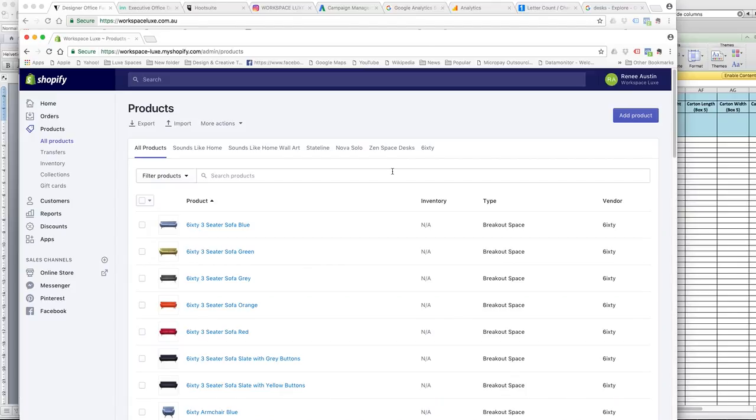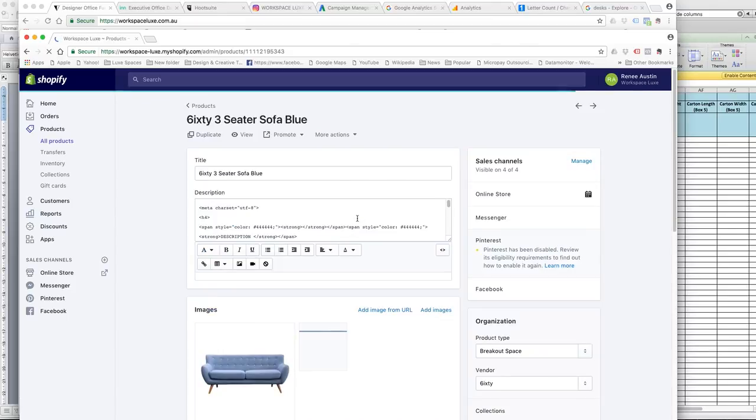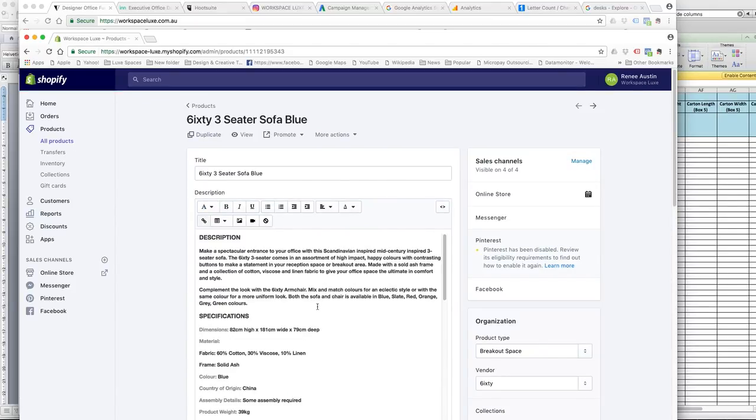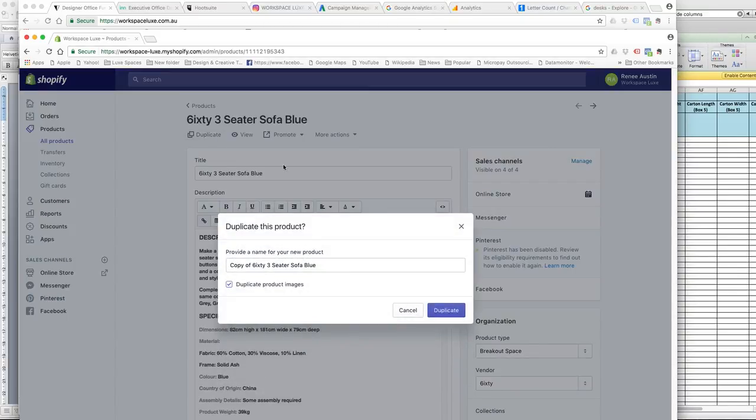So what I might do is just start with an existing product and copy that over, or duplicate that. The reason we do that is because I have a whole heap of formatting in here already and I want that to look exactly the same for the new products. So what we're just going to do is duplicate this product.